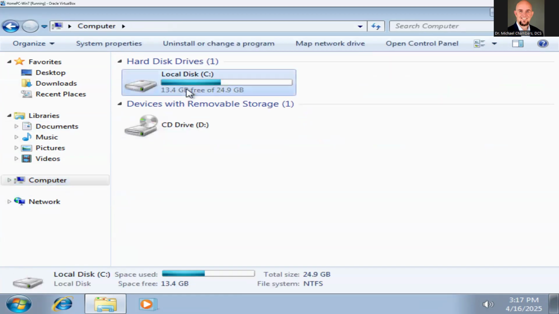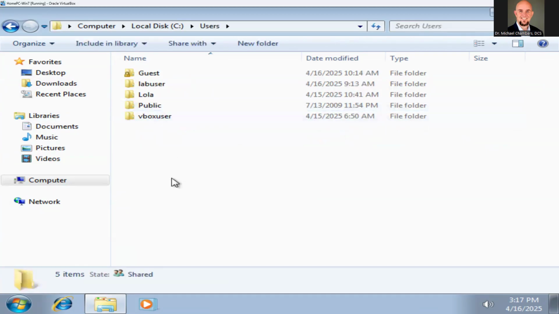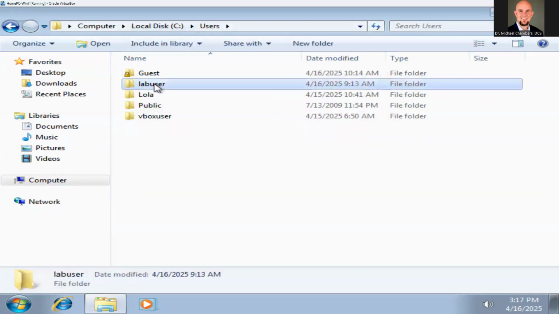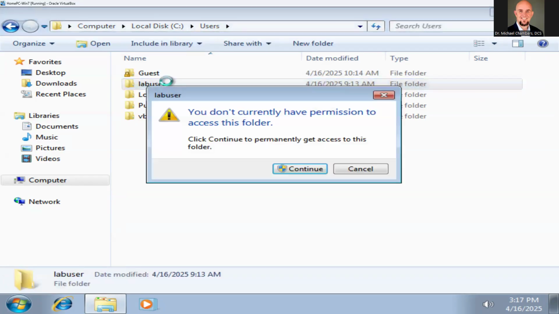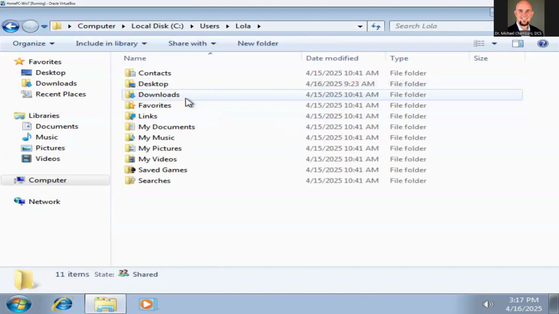Let's see on C drive. Oh, I see the Xbox, XV box stuff there. Are we able to access other people's information? Lab user. So see if we can access lab. Oh, don't have permission. Isn't Lola the admin? The person that set this up? That's probably not a good thing. I take note of that.